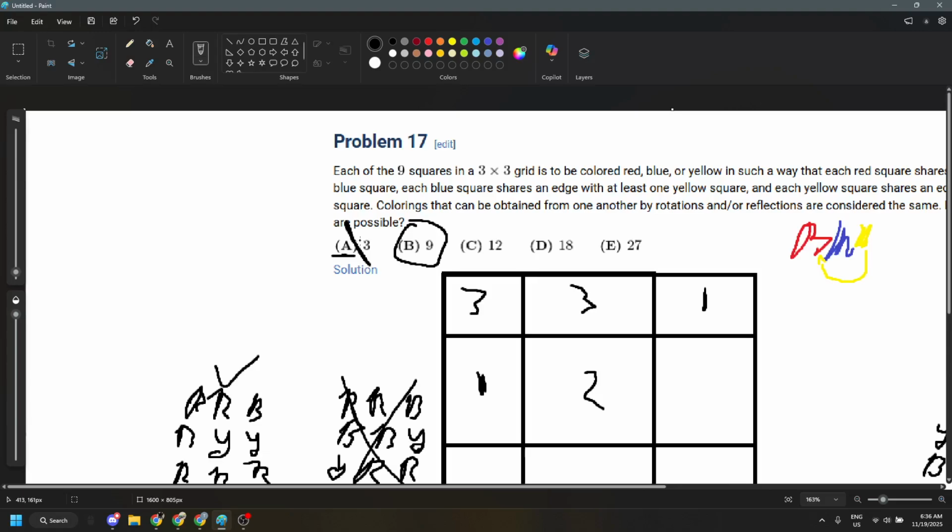So let's look. Problem 17. Yeah, this is a pretty hard problem too, it's number 17. It's 12. I must have just forgotten one case.